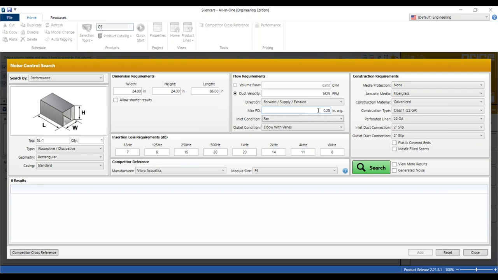A more reasonable pressure drop might be a quarter of an inch or even more. It depends how much the fan has left available to push some air through the system. And then you have the gauge. If this silencer is outside and there are no residential buildings or commercial buildings close to the rooftop unit, then 22 gauge might be acceptable.